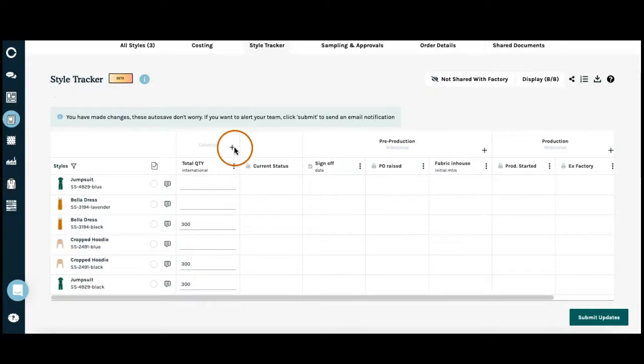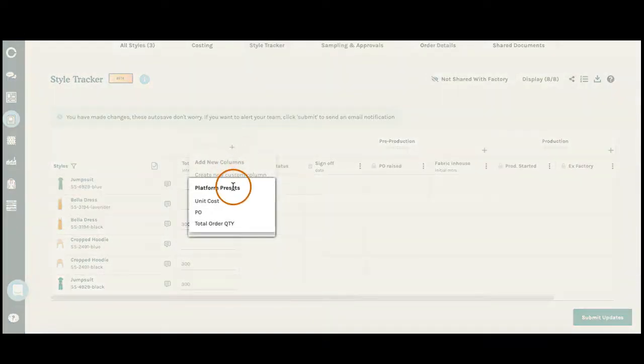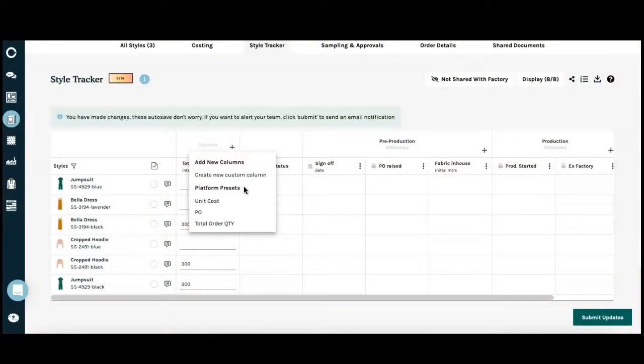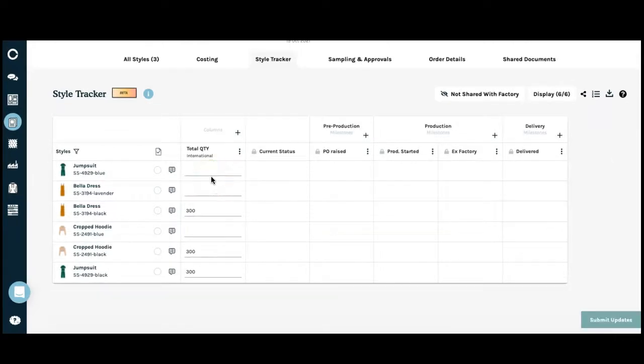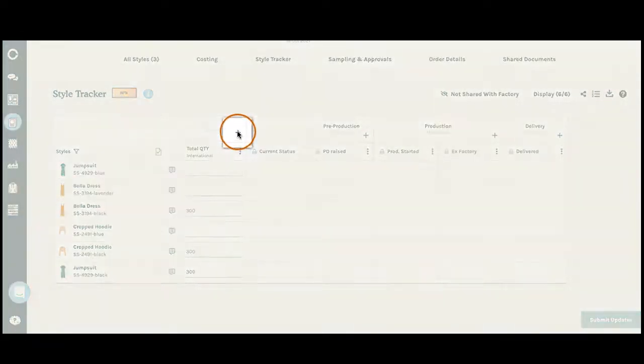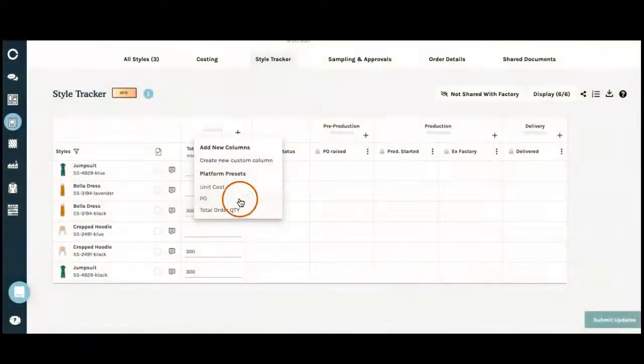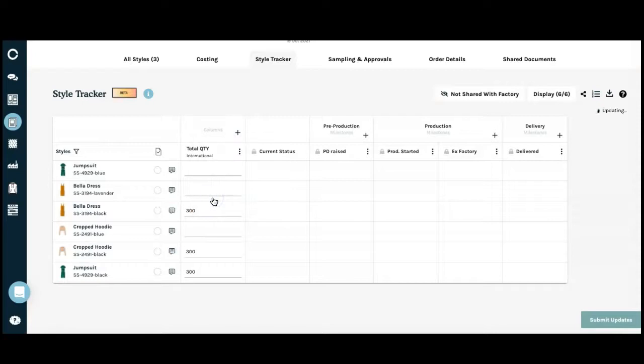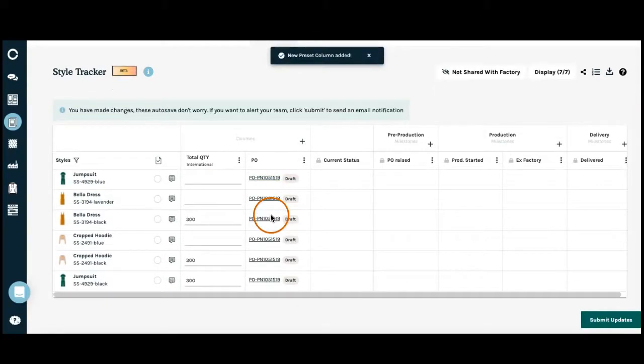We also have the option of adding presets to your column. This basically means if you're using our costings or order details area on the platform, your cost prices and quantities can be pulled through from there. I will add the purchase order here by clicking on this plus sign, heading to purchase order. This will auto-populate my purchase orders for all the styles.